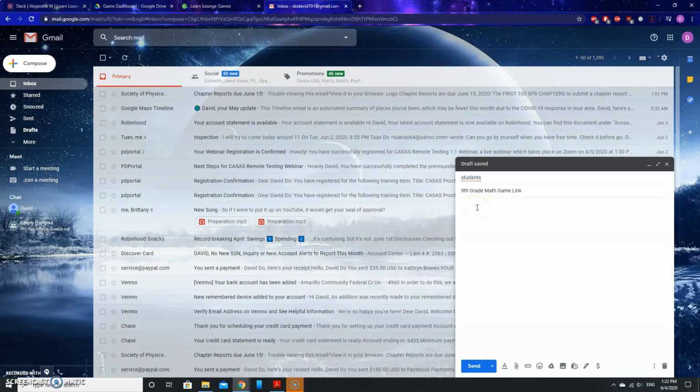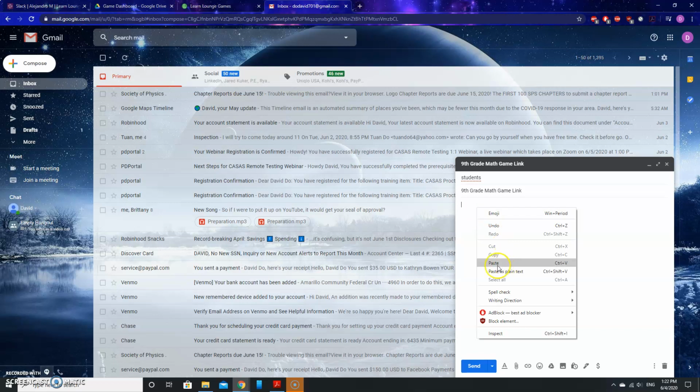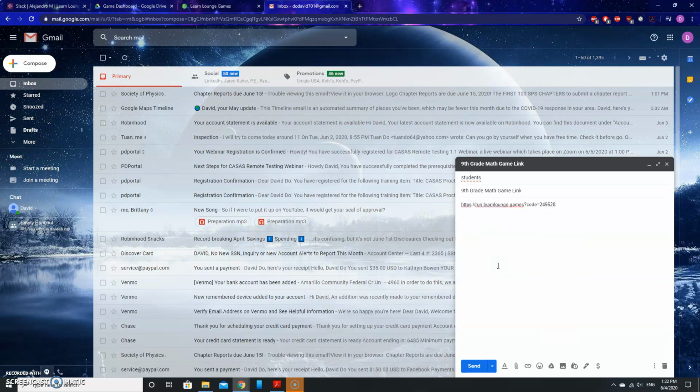But earlier when we hit the share button, our link was copied directly to our clipboard. Okay, so all we need to do is right click right here and then select paste, and boom, there it is. That is the link to our course.